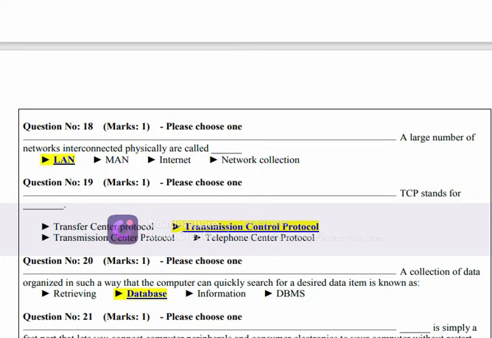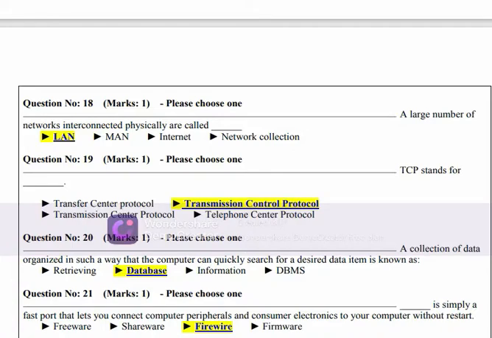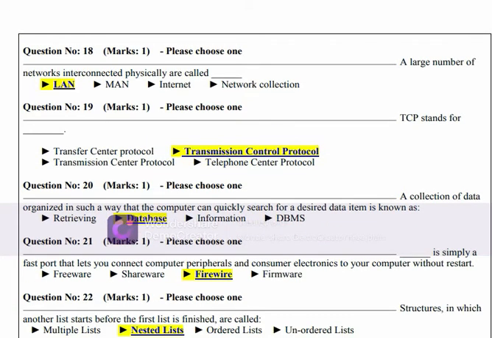A large number of networks interconnected physically is called LAN. TCP stands for Transmission Control Protocol.